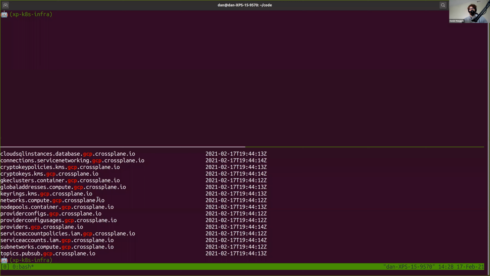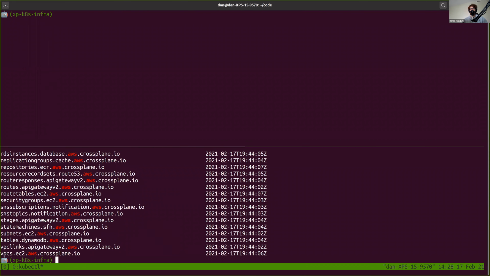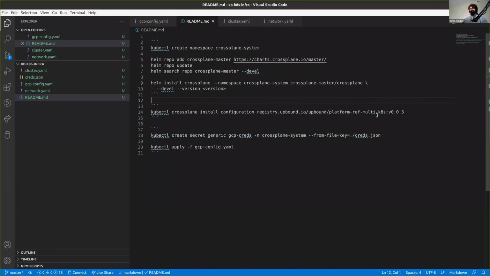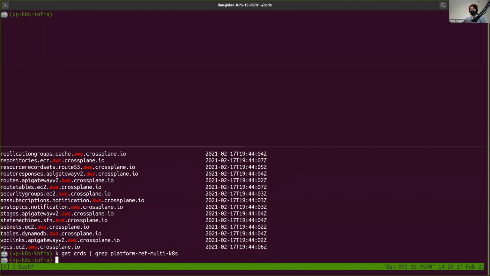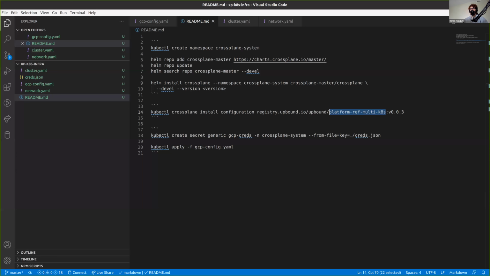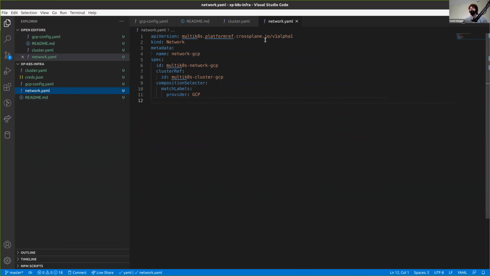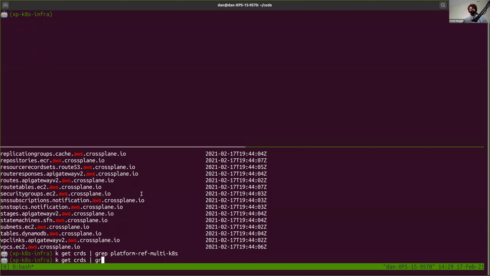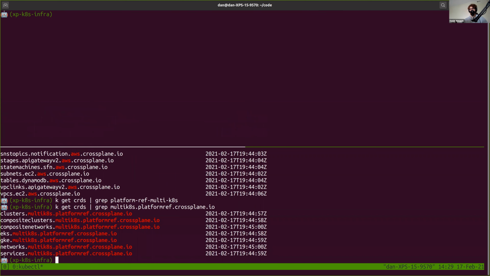So with all these different types available, and the AWS ones are here as well, we also have the multi-k8s types, which I believe I showed earlier, but I will display them again. And these are kind of the abstraction. Let's see. What is the actual platform ref? Here we go. This is actually the API version here. So these are the kind of abstractions that we've made available.